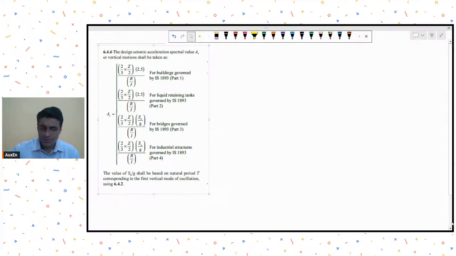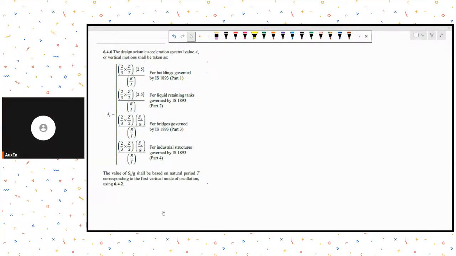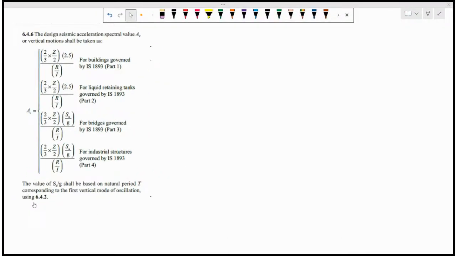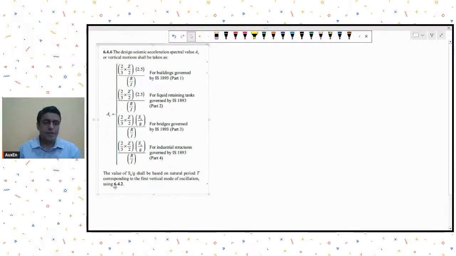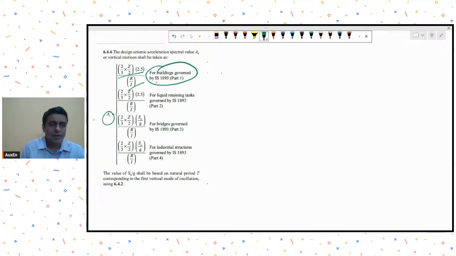Yeah. So 2/3 of this we have to apply. 2/3 of this particular value is the Av vertical coefficient: 2/3 Z by 2 into I by R for buildings governed by 1893 Part 1. So for any regular building, this is what you can do. So this is the basic definition of Av.